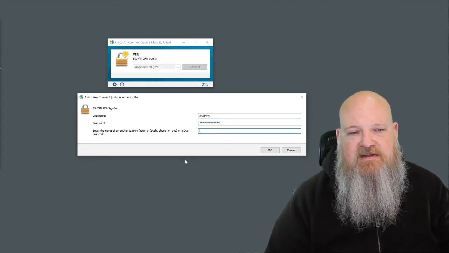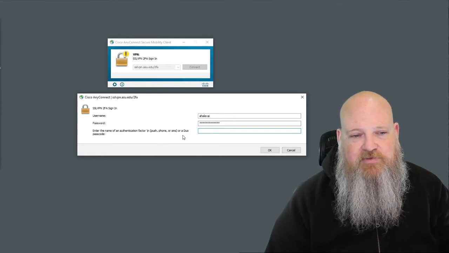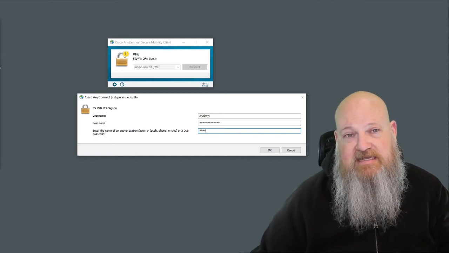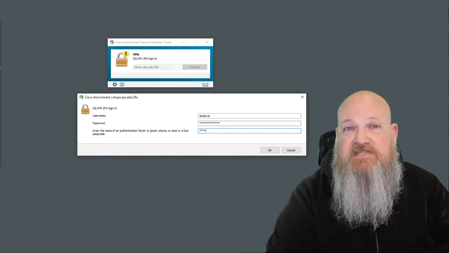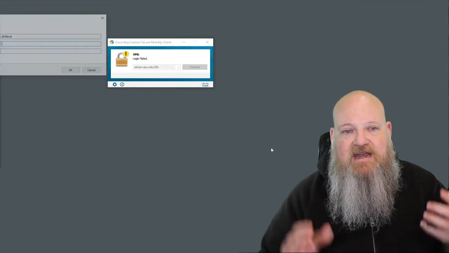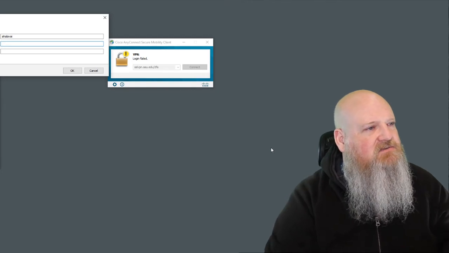And then here, there are actually a number of ways you can do it. Through Duo, you can do a Duo passcode. I've had trouble with that. It seems to not like that. So I've just typed PUSH, push. And so once again, I'm going to hit OK. Nothing's going to happen. Actually, it's going to complain.